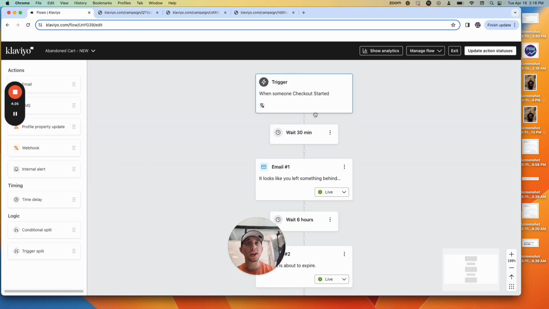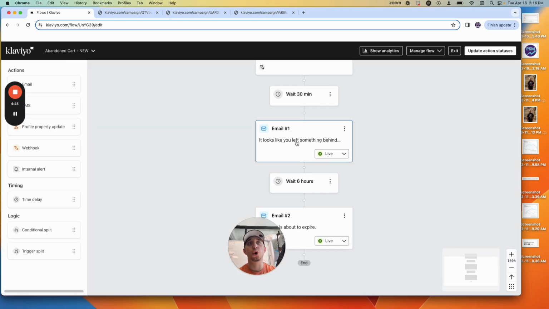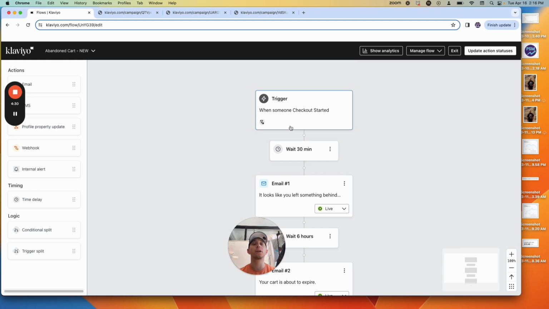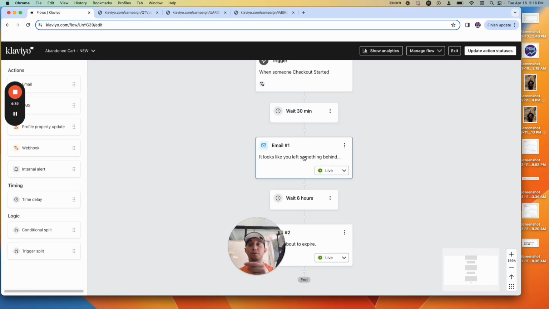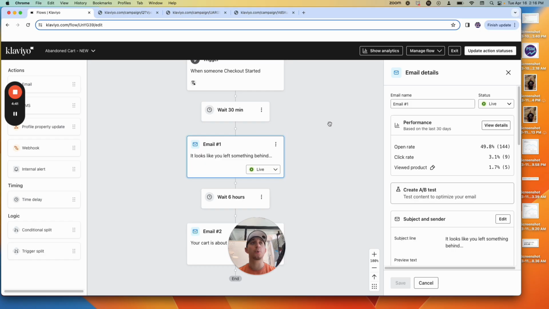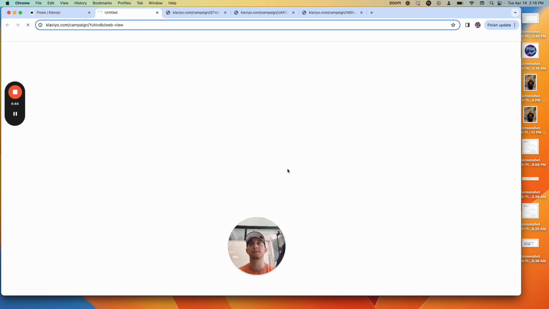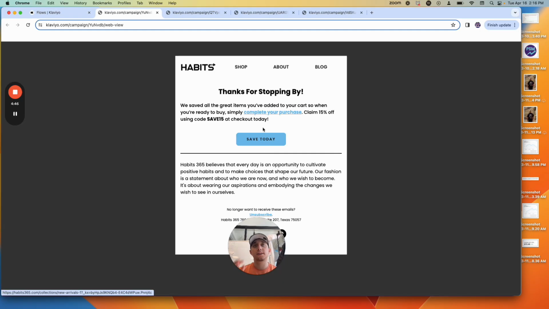So here we want to be a little quicker, right? We don't want to take so long. Why? Well, someone just checked out or almost checked out, but they didn't actually quite finish the job. We want to stay on top of them, and we want to give them a reason to finish, get over the goal line. And so we're going to wait 30 minutes, and then we're going to send an email that says, thanks for stopping by. We still saved your items, claim 15%, use this code, save today. So boom, when you click it, you're going to go to where your item was earlier.